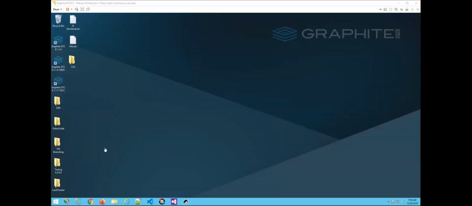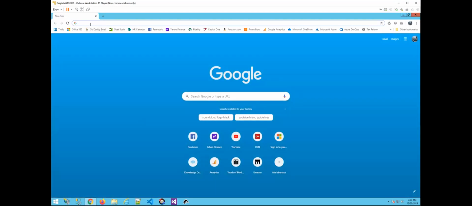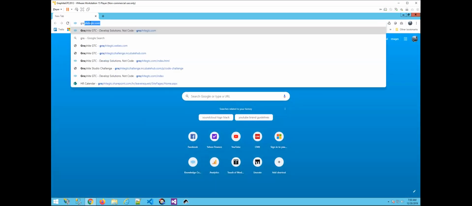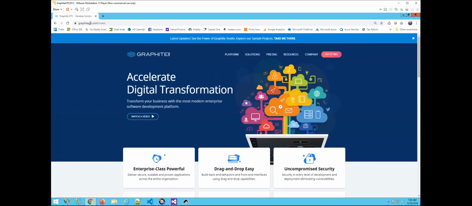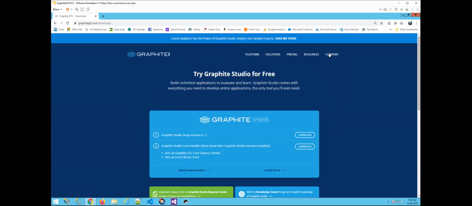A few things I want to talk about before I jump into the platform are some of the resources that you have access to. Here I'm going to go to the website. This is the Graphite website. But the thing you want to look at on the website is here, try it for free. Here you have two things that you want to download. You want to download the actual platform, and then you want to download the system libraries, what we call the core libraries. So you have to install this, and then you'll have to also install this.